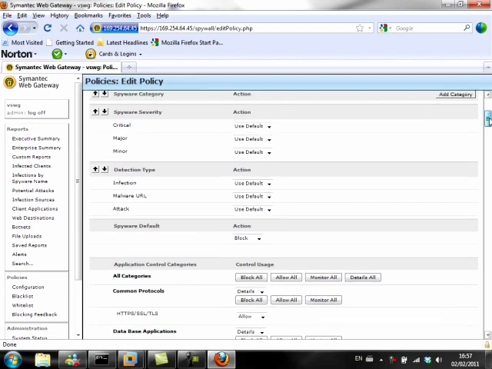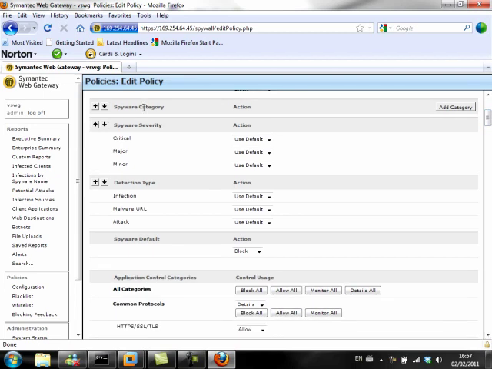Below here we see my spyware categories. So the web gateway has a bunch of different spyware signatures. All the signatures are given a spyware severity. They're also assigned a detection type. And then there are the individual spyware categories as well. By default, you can see everything is set to use default. And then down below here we can see spyware default is actually set to block. So any traffic matching our spyware signatures by default in my policy will be set to block.